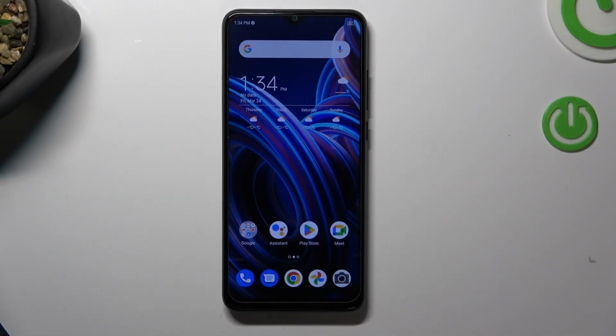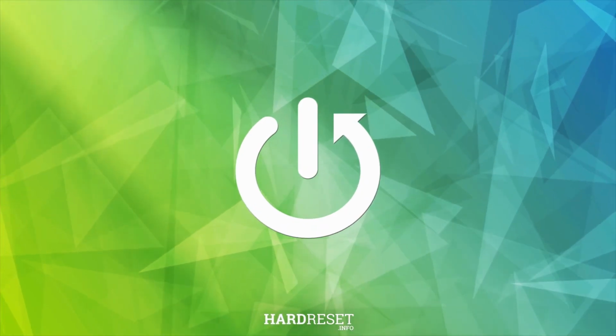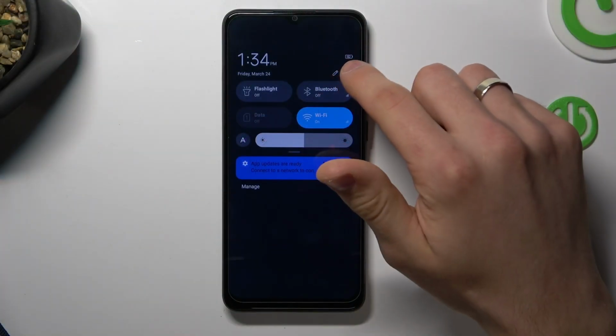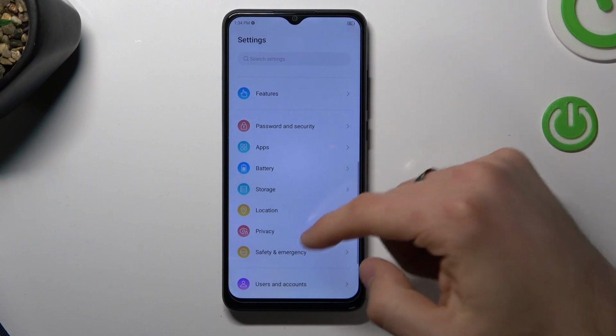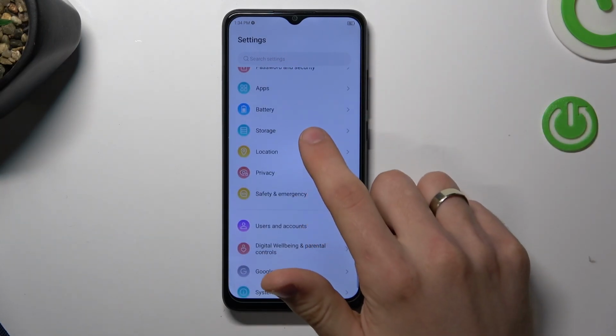In front of me is the ZTE A53 Pro device, and now I can show you how to make this device faster. To do it, firstly open the control panel, open settings, scroll down and find storage here.